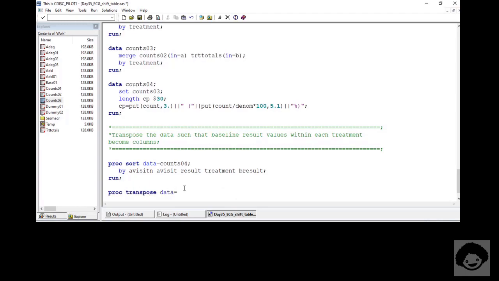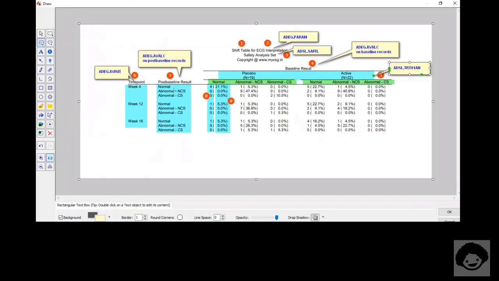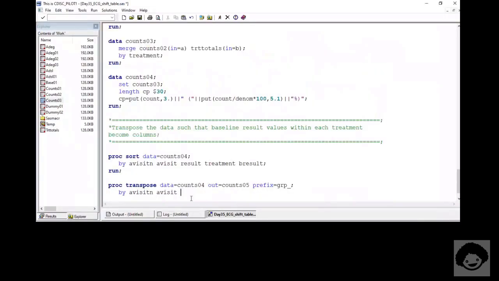Proc transpose data equal to count04. Let's create a data set called count05, and let's give a prefix of group underscore to the newly created variables. I am interested in keeping the visit level information as columns. I am also interested in keeping the post baseline result as a column, so I do not want to transpose that. I am keeping it in column.